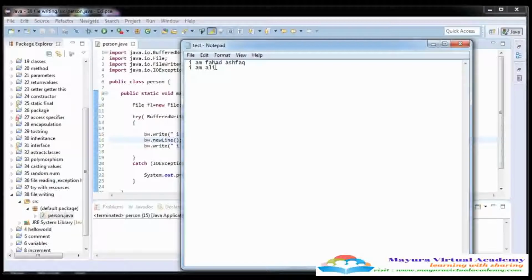So this is the file writing. In the next lecture I'm going to discuss the runtime exception, or in other words it is also called the unchecked exception. So see you in the next lecture.